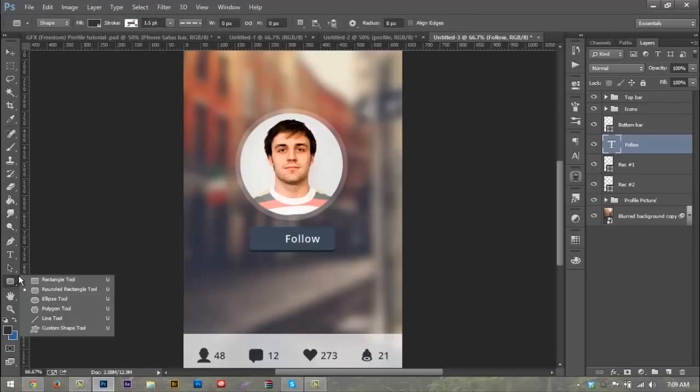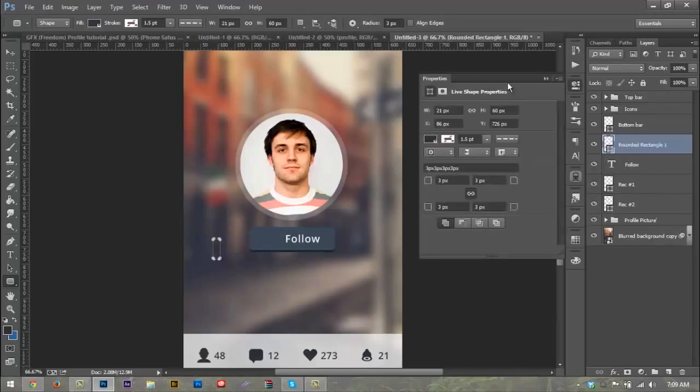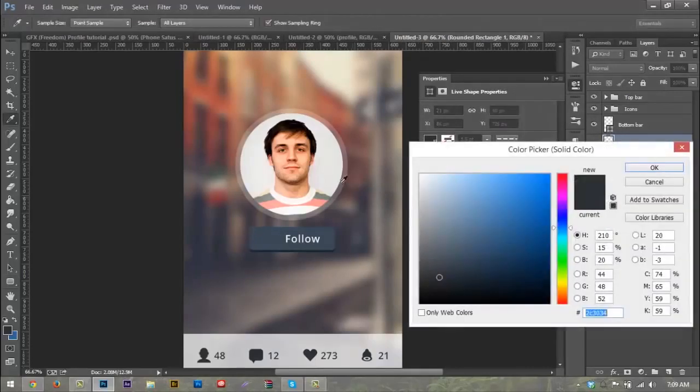The next thing we're going to do is make a plus. So to make our plus, we're going to grab our rounded rectangle tool, and we're going to change the radius to 3 up here, and we're going to drag out, and we're going to make this the width, well, as close as you can get, 20 by 60. There we go. We're going to make this white.